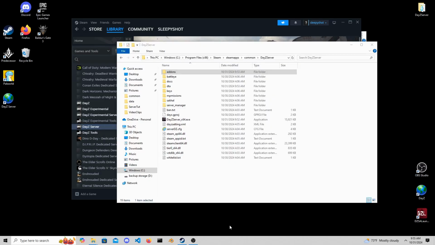So now that we have the updated files, we need to transfer them over to where our server is located. Now, we do not want to change any of our multiplayer mission files. We also do not want to change any of our keys in case we have mods downloaded. We do want to update everything else. So what we're going to do is you can hit Control, and you will be able to individually select these folders. And so I'll select my add-ons folder, BattleEye, Docs, DTA, Call, Server Manager, and all of these as well.